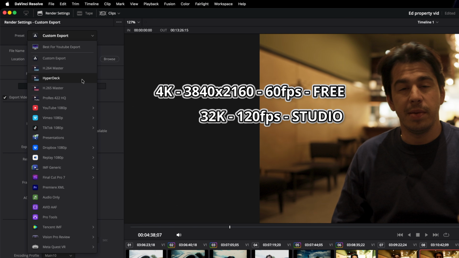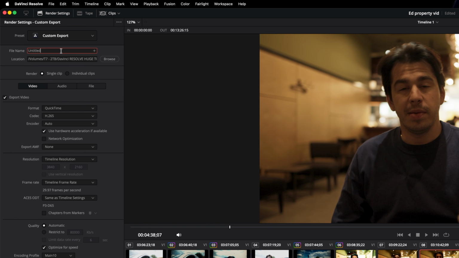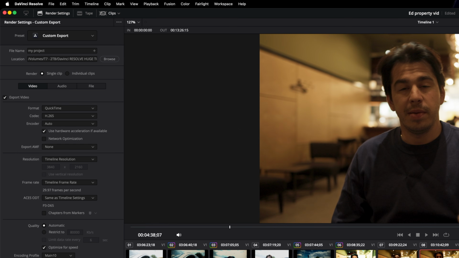I don't use presets myself, I'm used to setting things manually, so let's go through the manual settings. Custom. First, file, the file name, and definitely location, the folder it will land in. You hit browse and choose. Next, an important point, render single clip or individual clips.